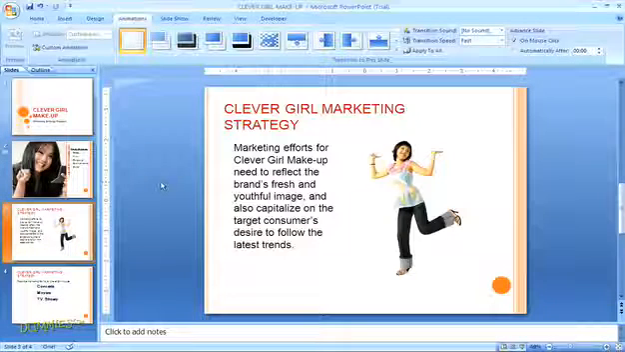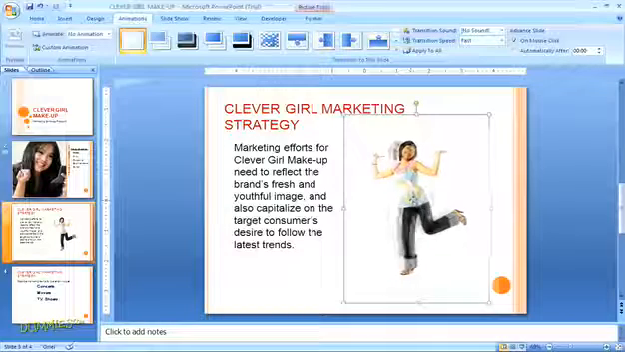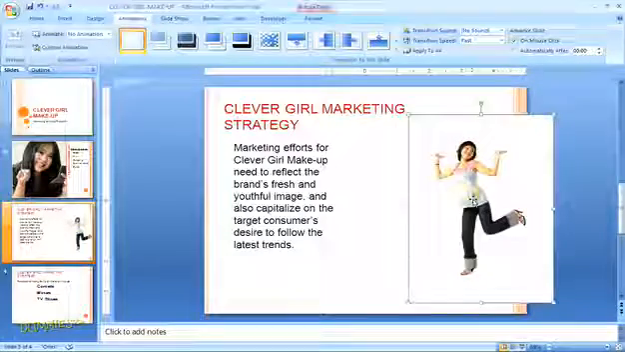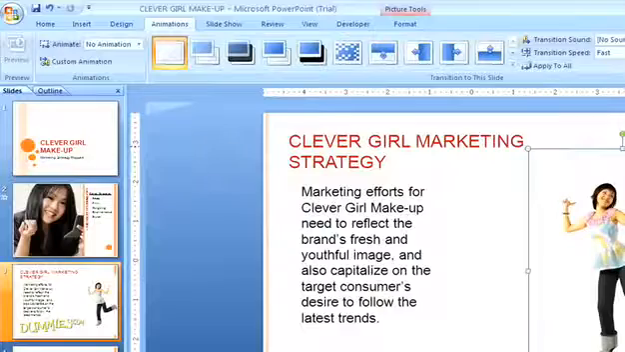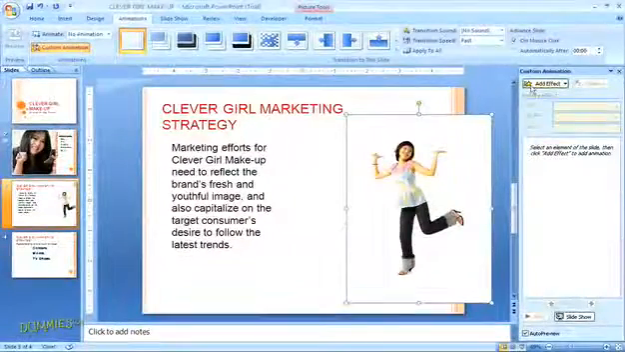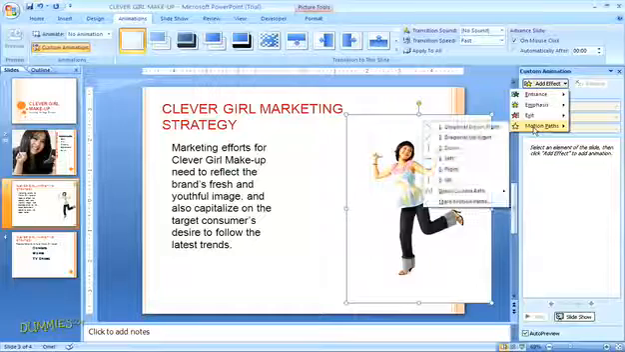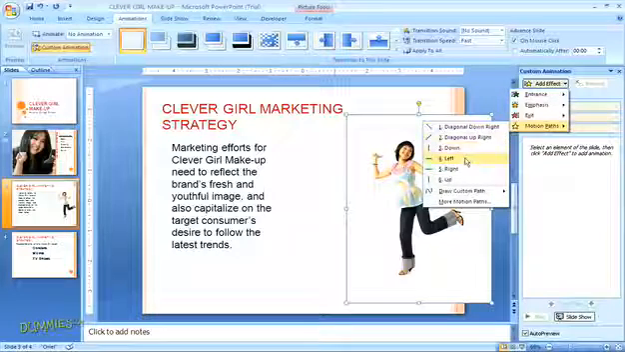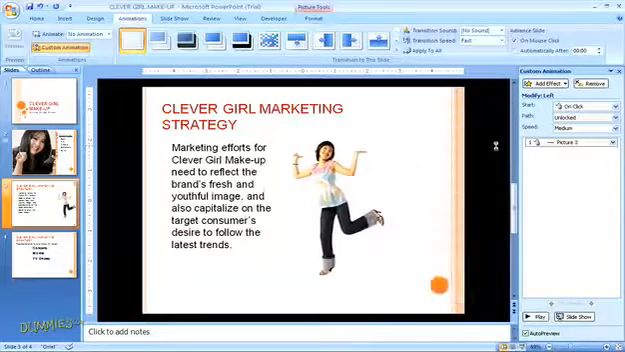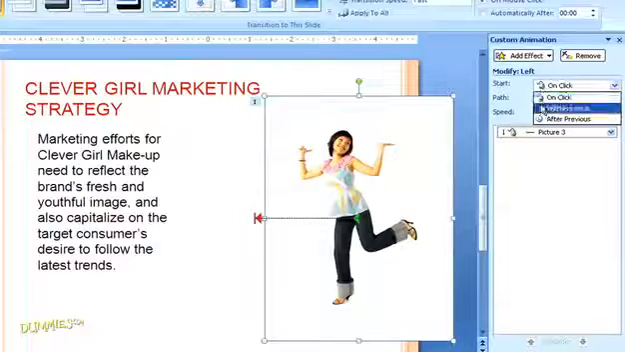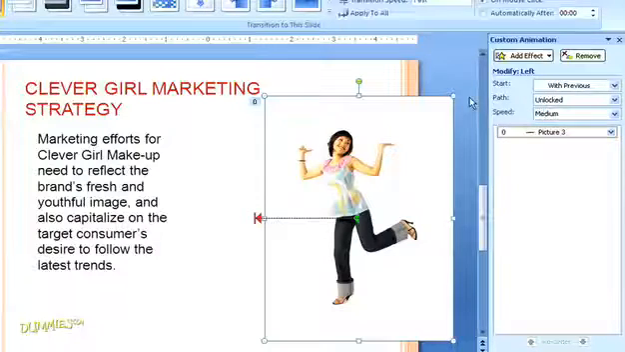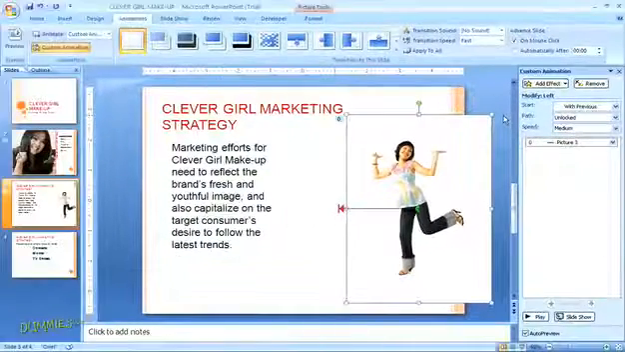I want the picture to enter from the right, so I'm going to move it over to a good starting point. Then I'll select Custom Animation from the top menu. I'm going to choose Motion Paths as my effect. And finally, I'm going to tell it to move my picture to the left. And then I'm going to set it to do the motion with the previous action so that it happens as soon as I get to this slide without me having to click the mouse.